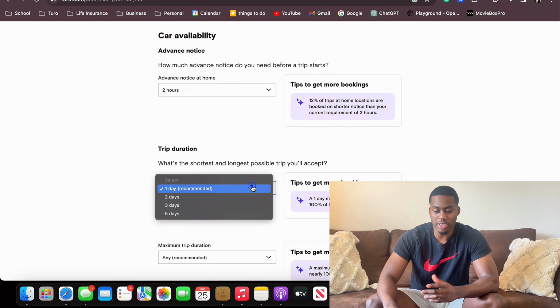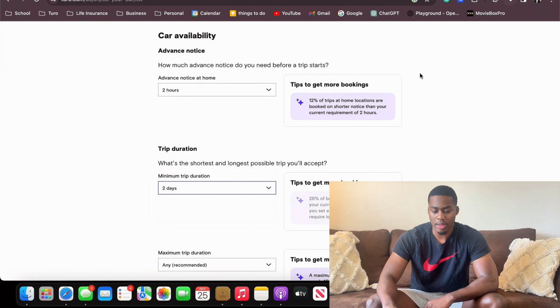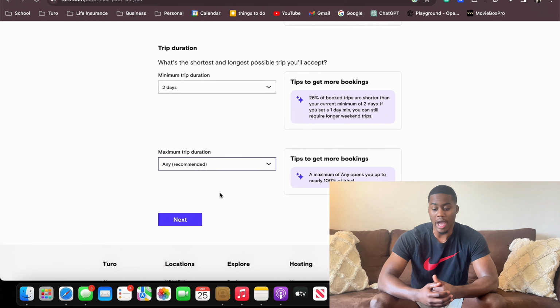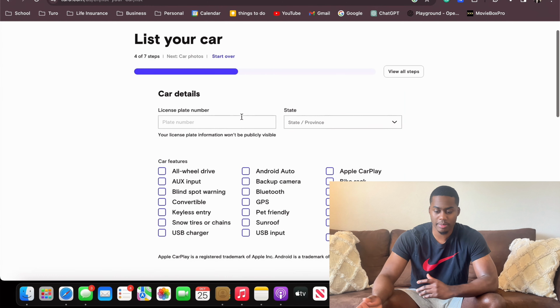So to me, the sweet spot is about 2 days of having your car booked. And then the minimum trip duration, it's up to you. I put my vehicles on any because these are business vehicles. But if you're starting out with your personal car, you might alter those a little bit. So then we go to the next step.